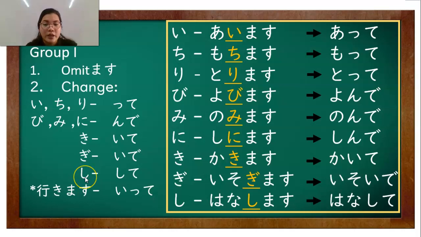Next is shi. When the word ends with shi, you change it to shite. For example, hanashimasu. Omit the mas, change shi to shite. That makes hanashimasu become hanashite.